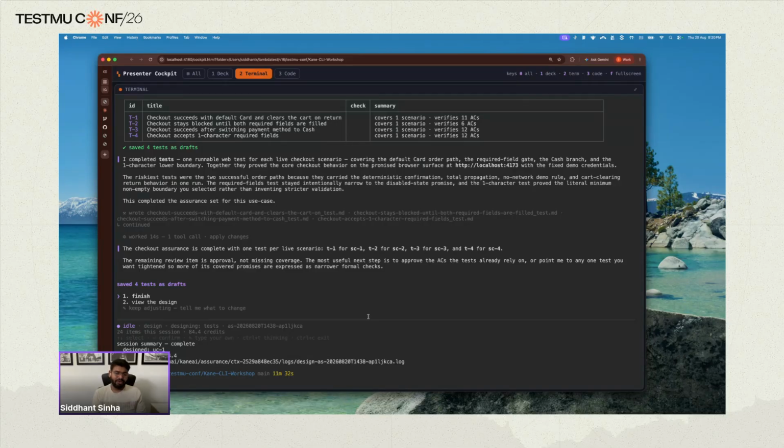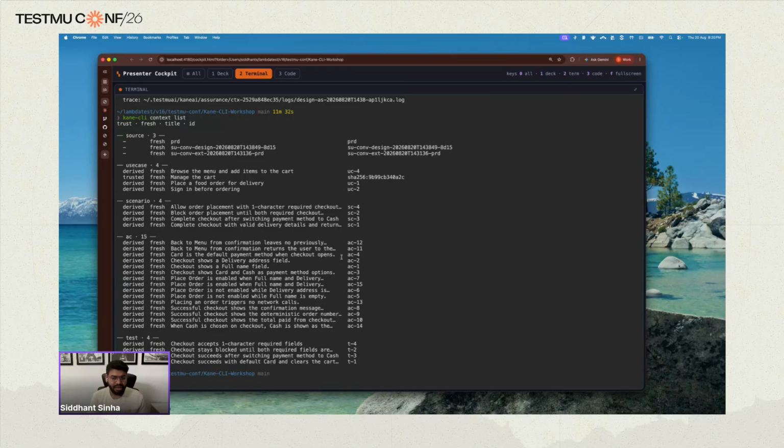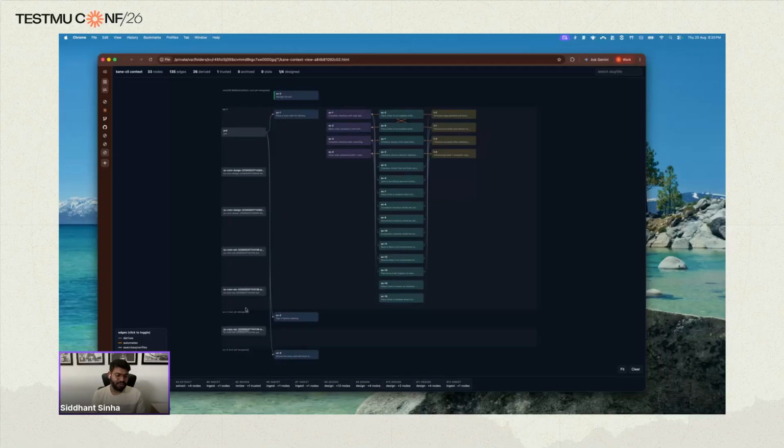So we have successfully designed our first use case through kane-cli, and now let us see what context shows us. That is really interesting. I'll first do list actually to see it here. Before we were only seeing source and use case. Now we can see scenarios, acceptance criterias, and tests. Right. I'll show you guys the view here as well.